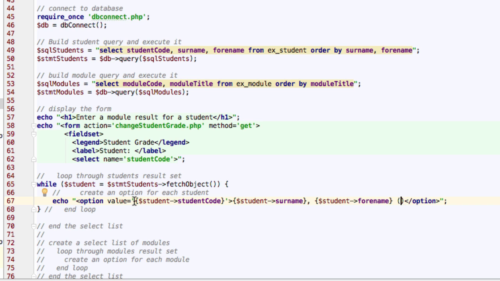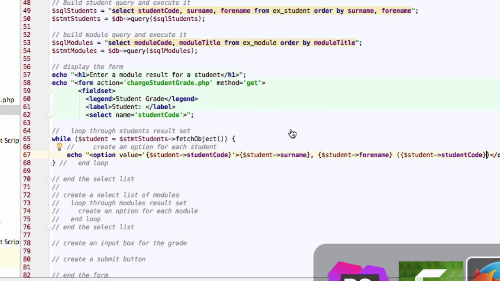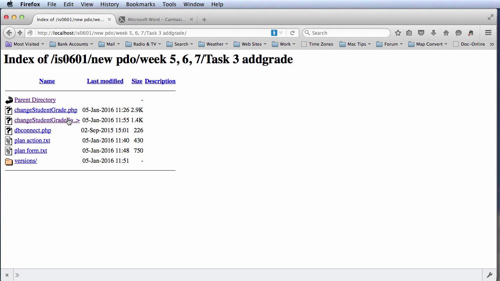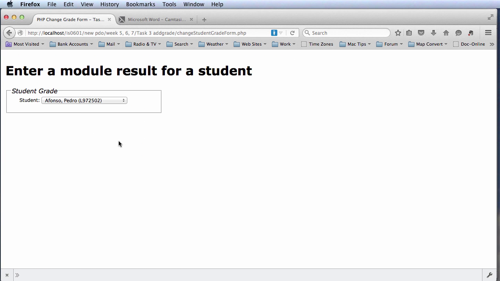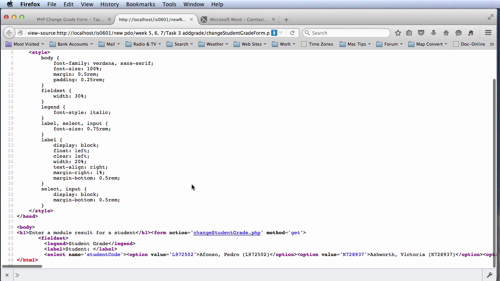So in brackets, why don't I also take that bit of the code that I've got just to make absolutely certain what's being displayed. So it'll be a bit easier to see what this does in a minute. I suppose we could test it now. It's not finished, but let's test it. I'll save that, go to my browser, student grade form, let's click on that, and sure enough, look, I've got surname, comma, the forename, and in parens the student code. And we can always view page source to see what's being shown.